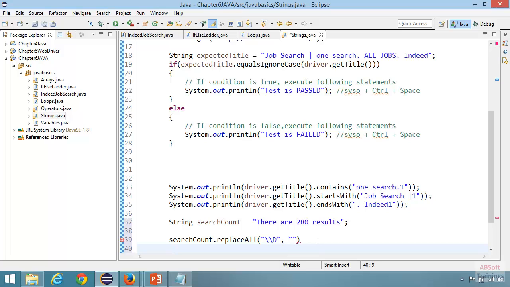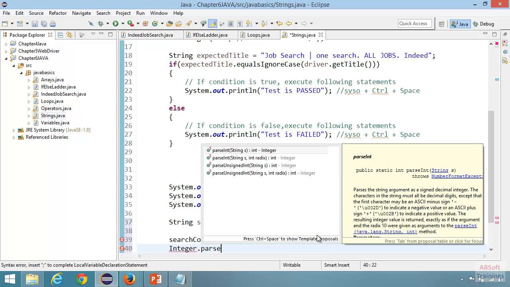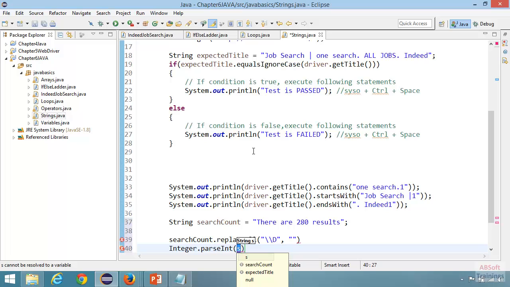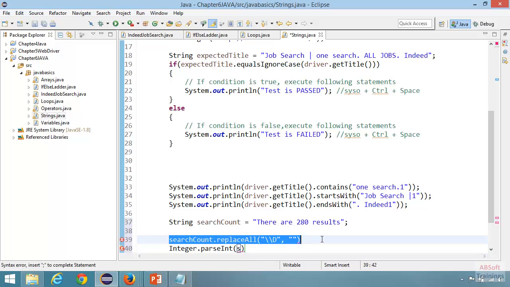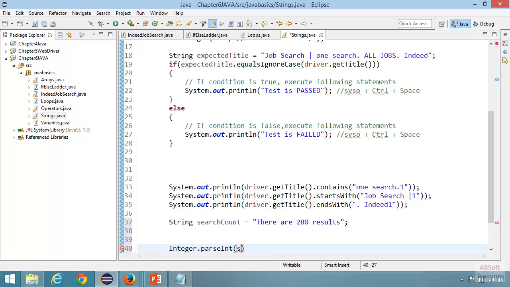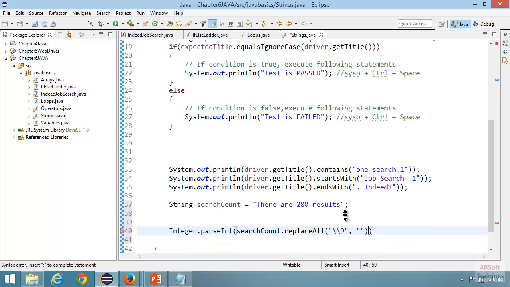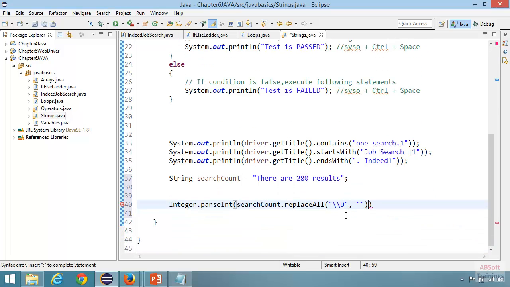We have a method called Integer dot parseInt. If you see the first method, it's parseInt, then it takes a string and then it returns the integer value. We can use that method. And what's the string to parse? This is the string with only digit characters. Let me give that in the parseInt method. Then this is going to give you the integer value you want.